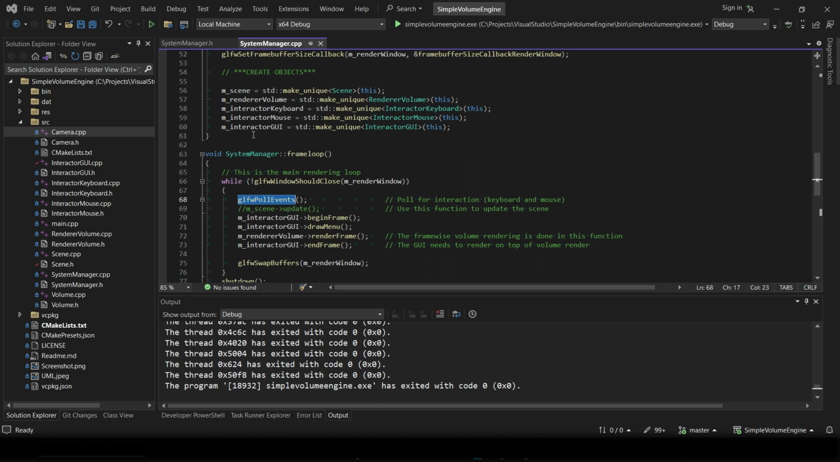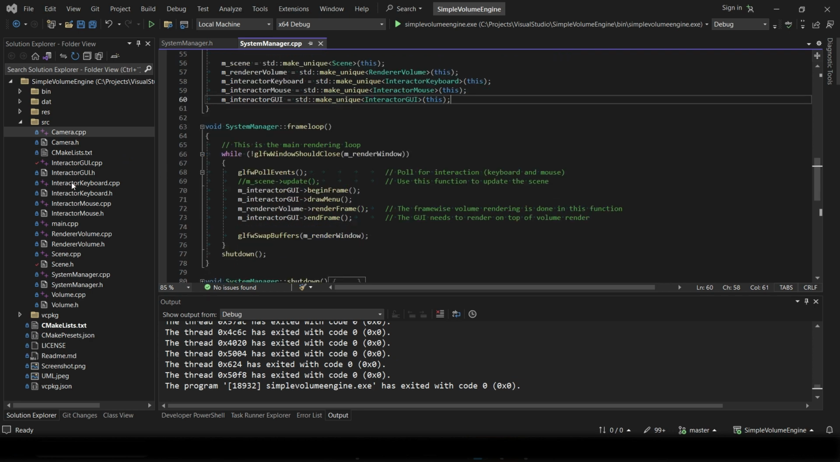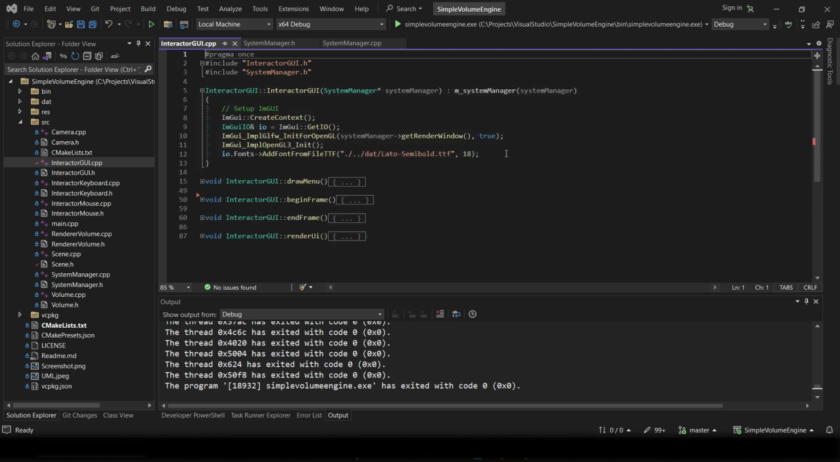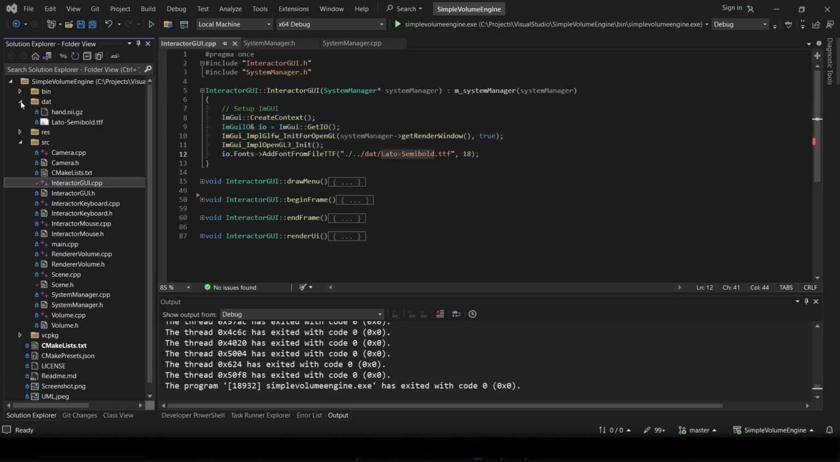And then there's also the GUI interaction. So the GUI interactor, first of all the constructor, you don't really need to understand this so much. This is just taken from the ImGUI documentation. You can change this font if you want. If you change this font, you pass in the new font name here.